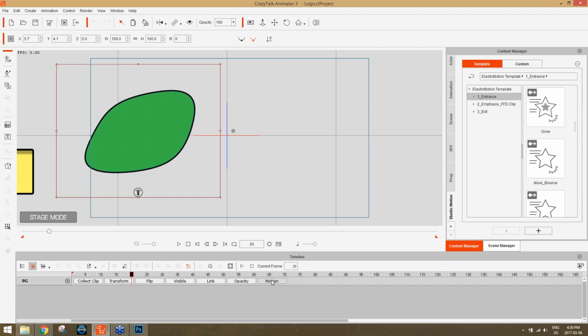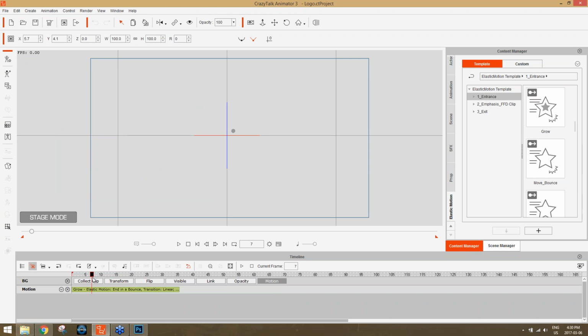Anyways, so under the motion track right here, you can see we have this elastic motion clip. And it starts from frame 0.